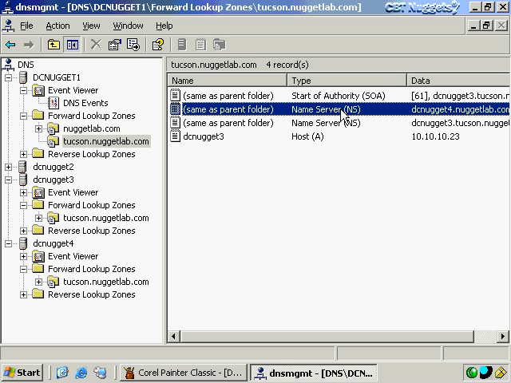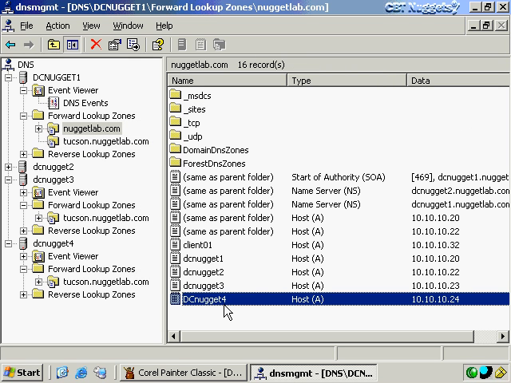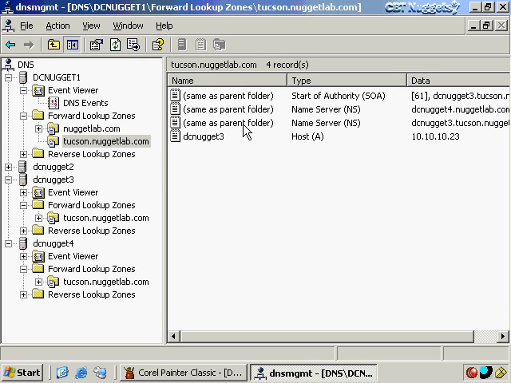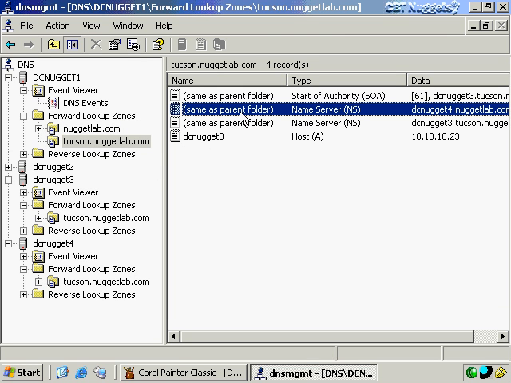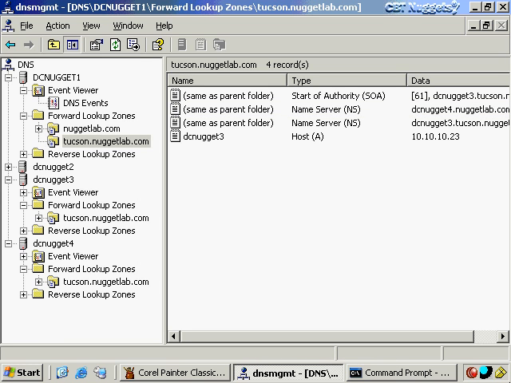But what about dcnugget4? Well, you see, it doesn't register in tucson.nugetlab.com. It registers in nugetlab.com, and if I look at that, I see that indeed I have a dynamic registration here for dcnugget4, and anybody that looks for this name server here will still be able to resolve it back to nugetlab.com. Alright, well, I was just about to finish up this nugget, go get myself a cup of coffee and relax for a little while. But I'm going to hold off on my cup of coffee to show you something else. And I'm doing this just for you, so pay attention.